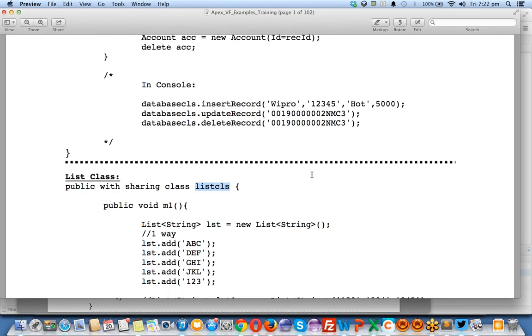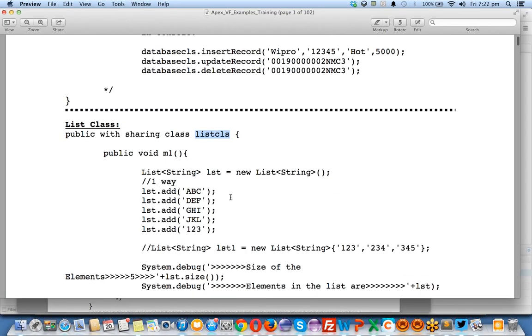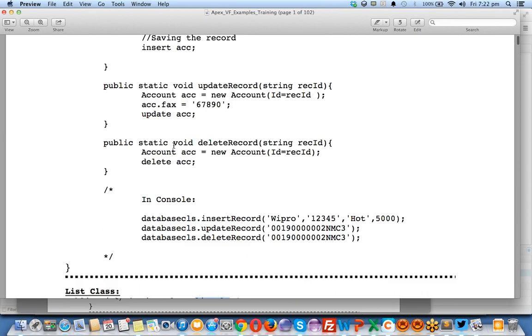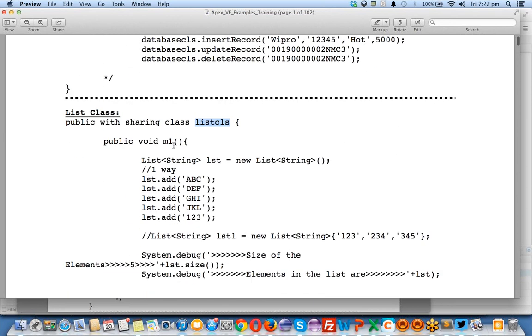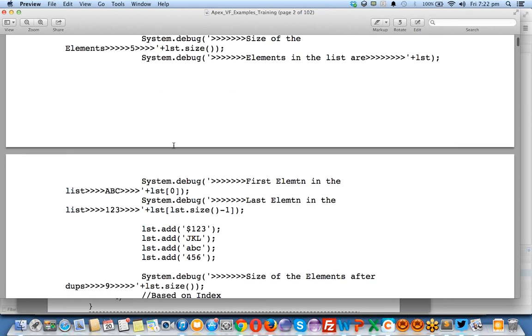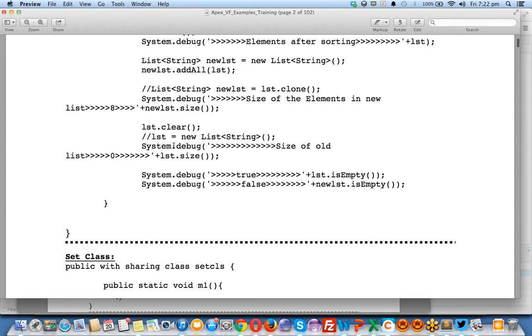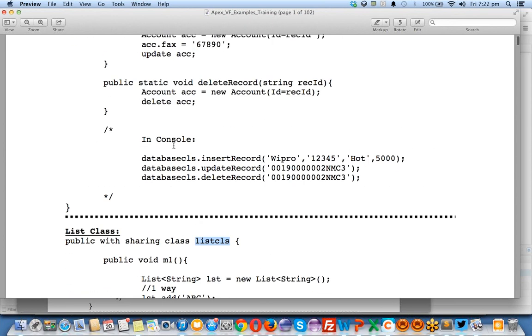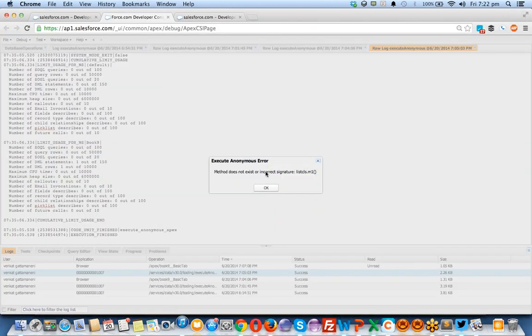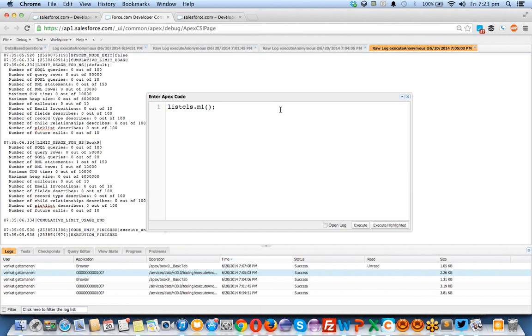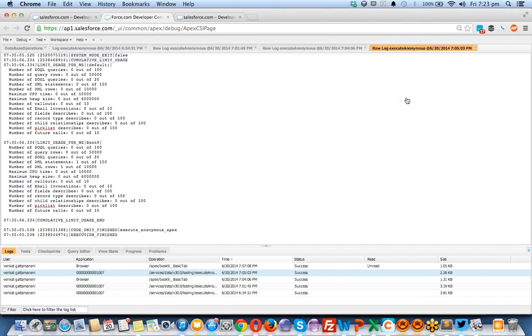Method does not exist. Okay, one second. So what we are doing is we are calling, there's a class, this is a public void method, and I will make this a static method and try to execute the static method directly.